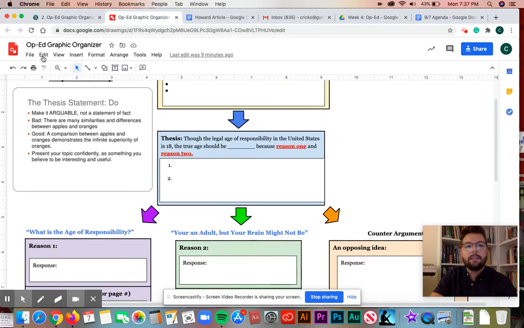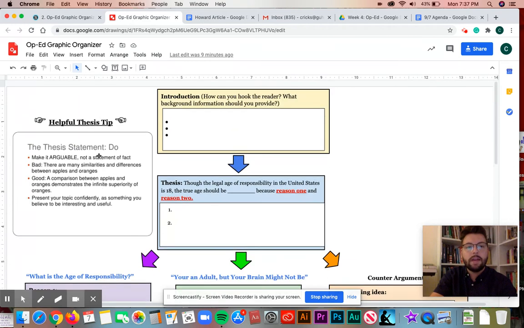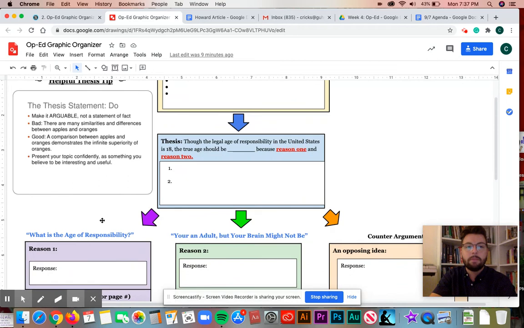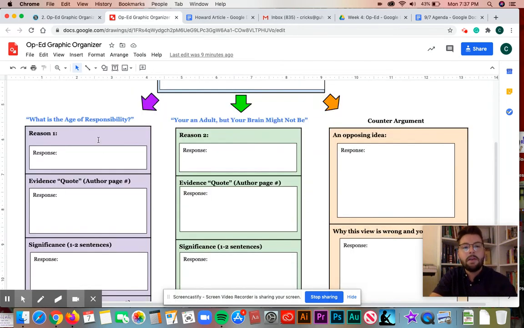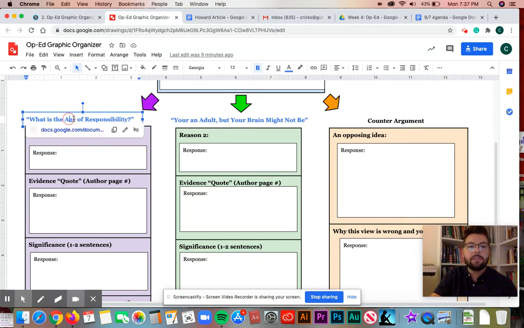And this is a good little tip over here on the left to help you write your thesis statement and things to keep in mind when you do it. Remember to make it arguable. Now, underneath here, you'll see these arrows, and they're split to reason 1, reason 2, and the counter argument. So for reason 1, this is coming from what is the age of responsibility.